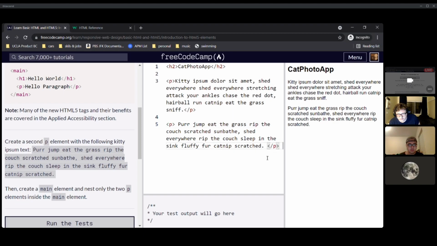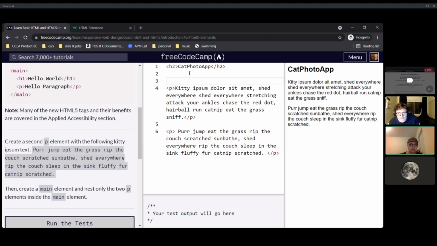And now there's a second part to this one. Yeah, it wants me to create a main and nest the H1 and P elements. Is that right? Just these two. Yeah, that looks perfect. Okay, it looks like I might have been wrong.